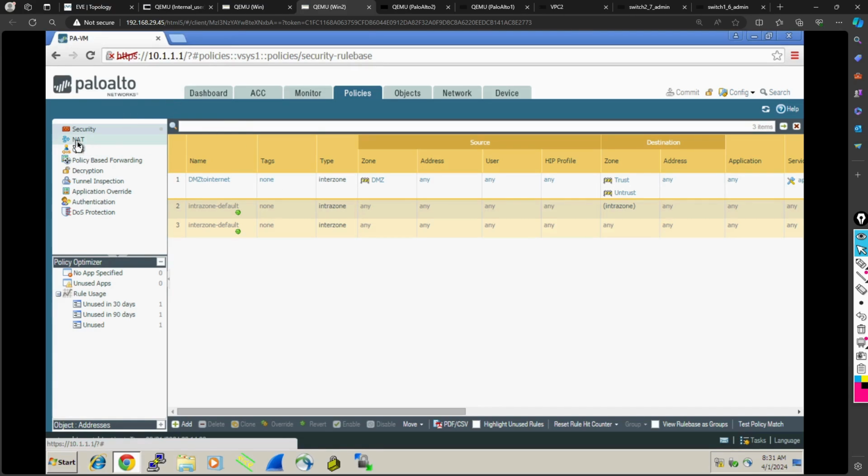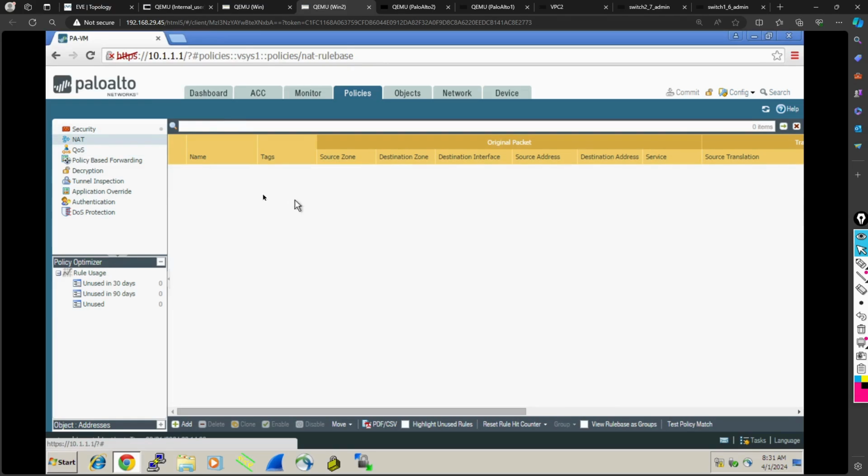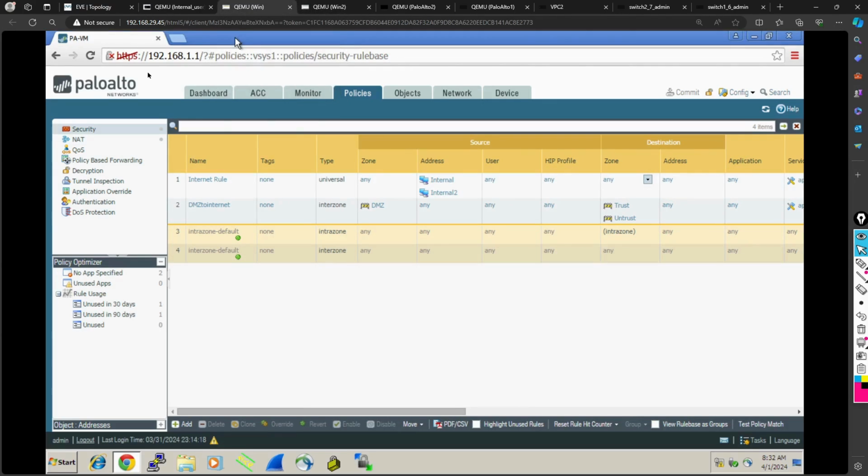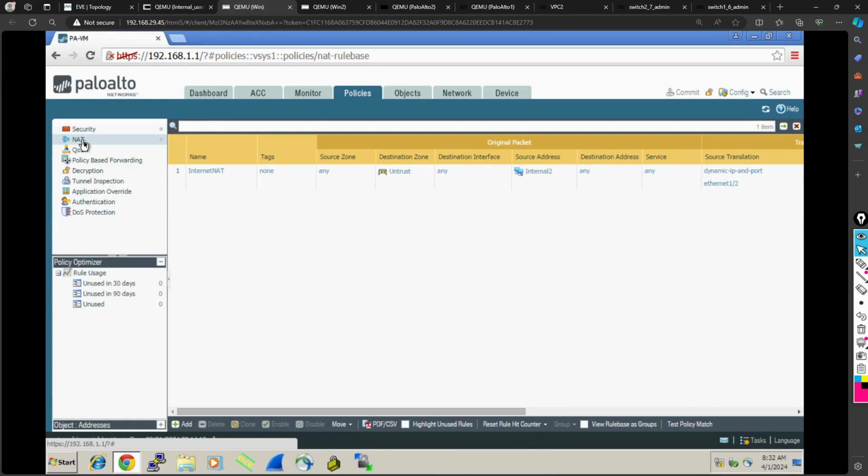And if I show you the NAT part, there is no NAT policy configured. While in the Palo Alto 1, having an IP address of 192.168.1.1, I have NAT also configured. Okay. So there's configuration in place, but in Palo Alto 2, there's nothing right now. But today we are just focusing on the HA part.